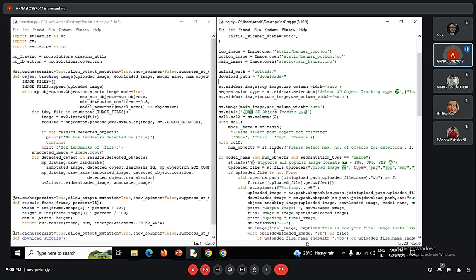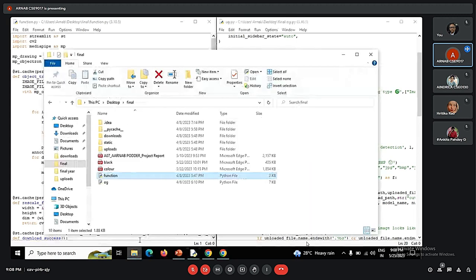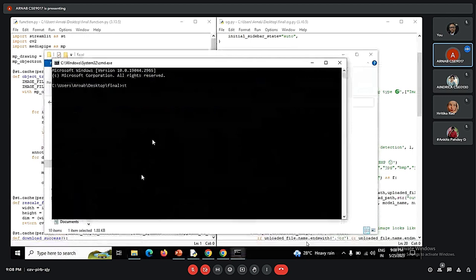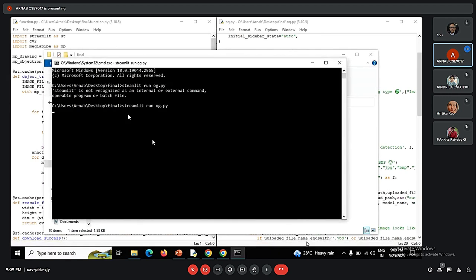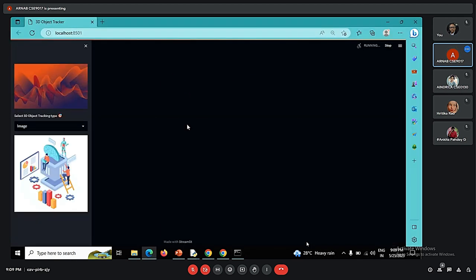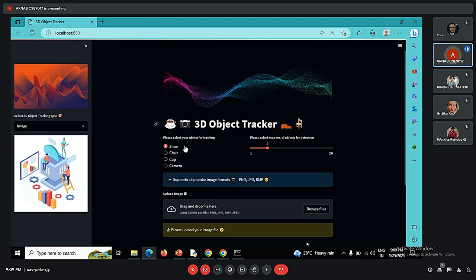Now I will show the CMD. Open the command prompt, and to run the application we should write the command: streamlit run, and our file name is og.py. Now it provides us a localhost. Now here is the localhost that came up.